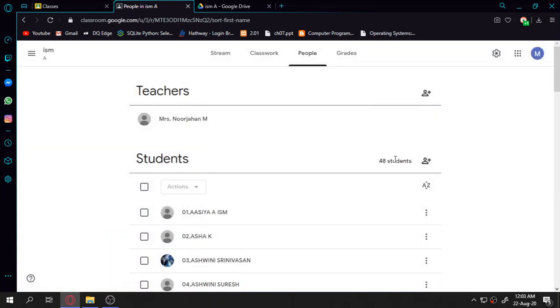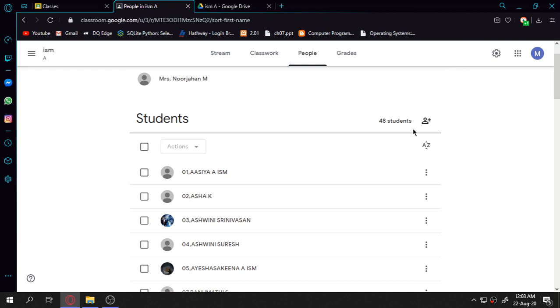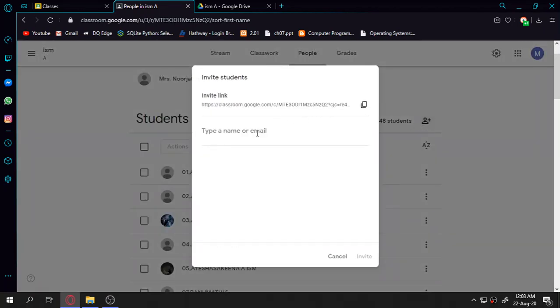And then coming to the students. Suppose some students are not able to see the class, it is not visible to them, or they are not able to log in. Some students may complain about such problems. For those girls, we can invite them through this link: you give your email ID, and I will give the invite to you. Just like how you give a WhatsApp invite, you can also give an invite to the email ID.